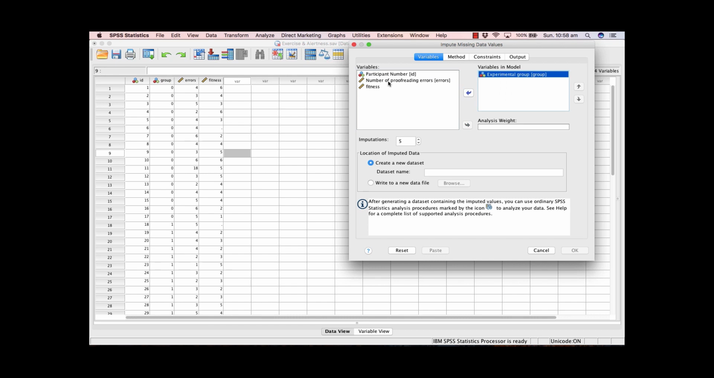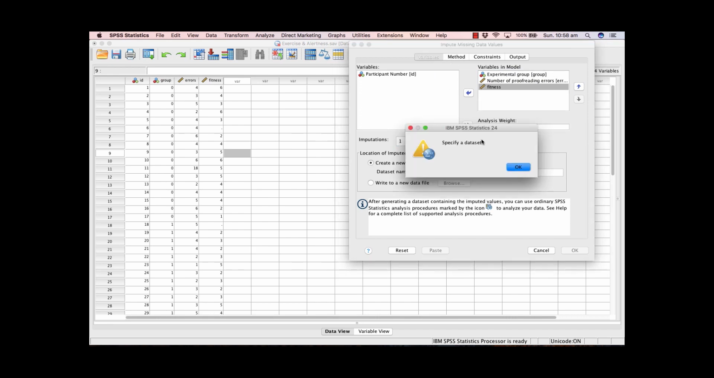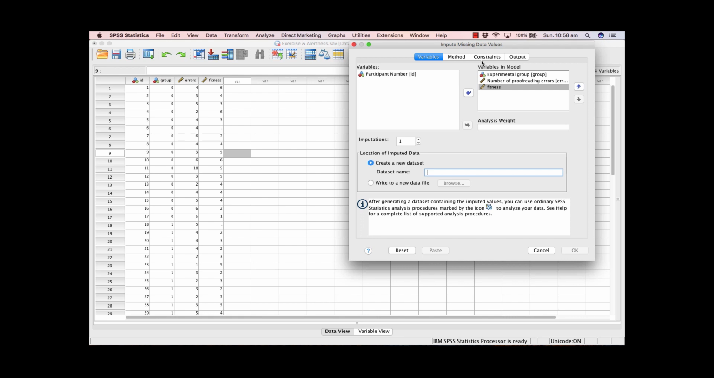So we want to change this to 1 imputation, and it requires us to rename or to develop a new data set, so imputed data set.